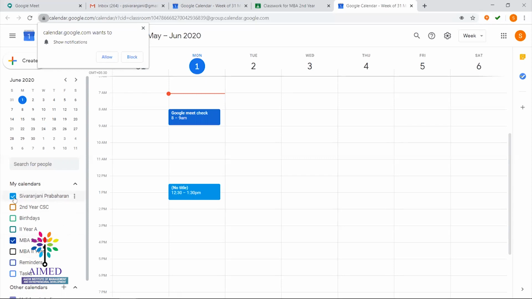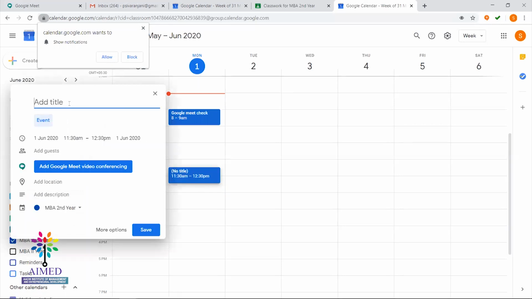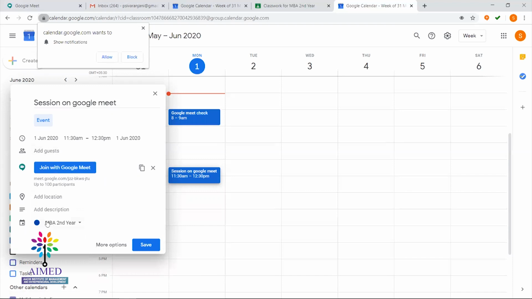Okay, so I'm unchecking my Gmail ID's calendar here, and only I'm checking Classroom's calendar. So now I'm going to create an appointment. Session on Google Meet. I'm entering the title and adding Google Conference. And by default, this invitation will be available in each and every students associated within this class. And if you wanted to add any particular guest apart from this class, you can use add guest option. And I'm clicking on save.